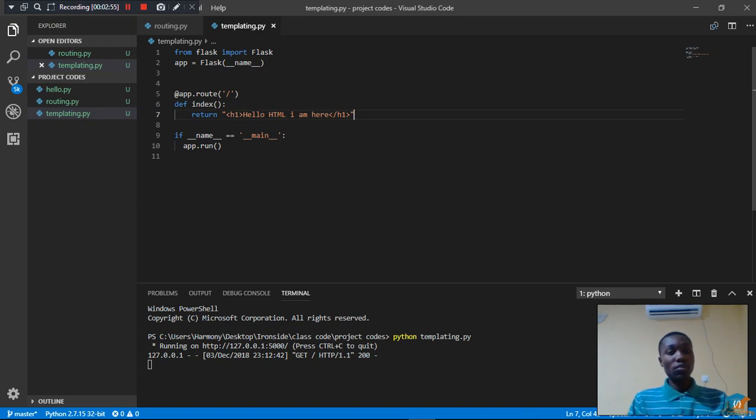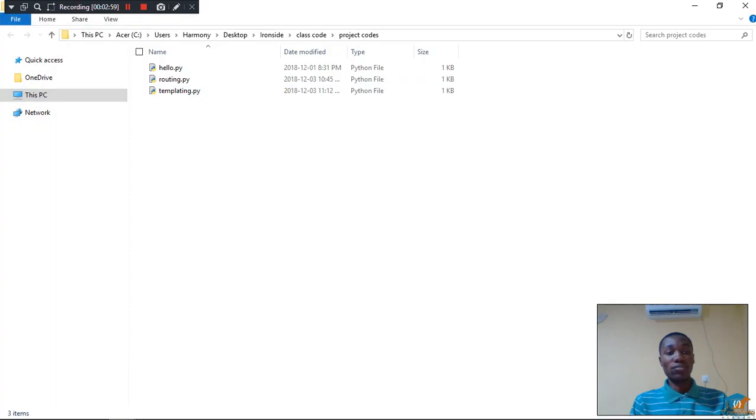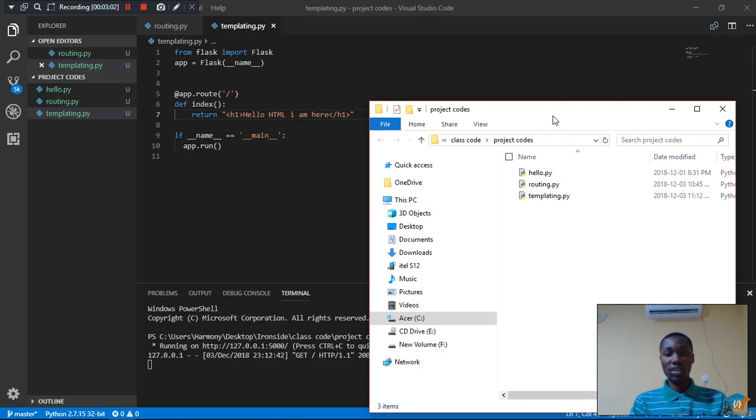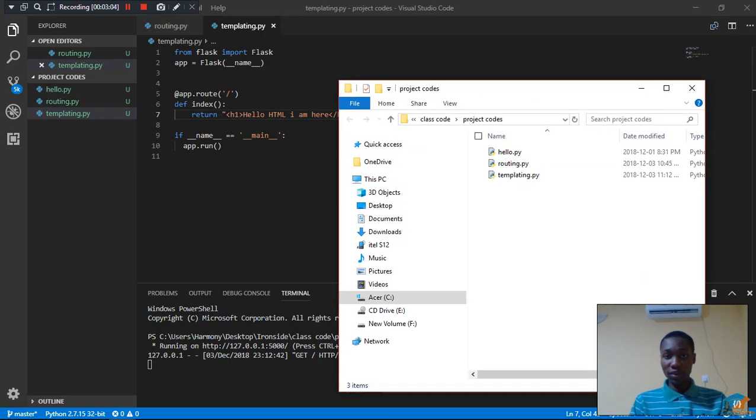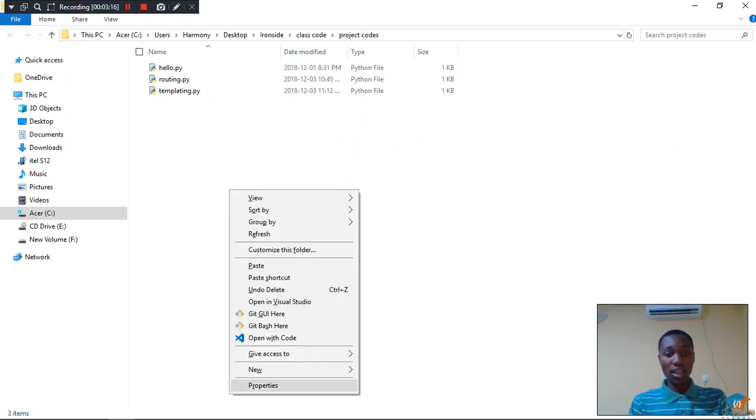So to be able to do that, Flask has a way of structuring folders, which is what I will show you here. This is my folder structure. This is where I'm saving my files. At the end of this class, you will all have access to this code on my GitHub. So I will come here and restructure my folders.